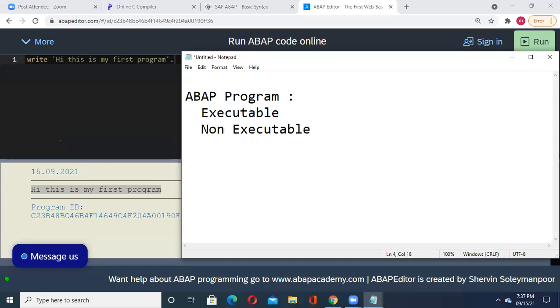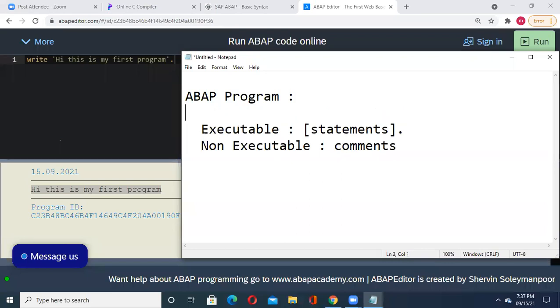When we say non-executable statements, they are simply your comments. And these are your statements, I'm writing statements in brackets to indicate that every statement in your ABAP ends with a dot. Another point, please remember all of you, an ABAP program always starts with the keyword report, then you give the program name. For your understanding I'm writing it like this, then you provide the dot, then you write your executable and non-executable statements. Executable statements end with a dot.